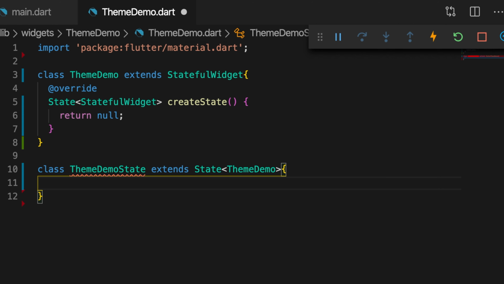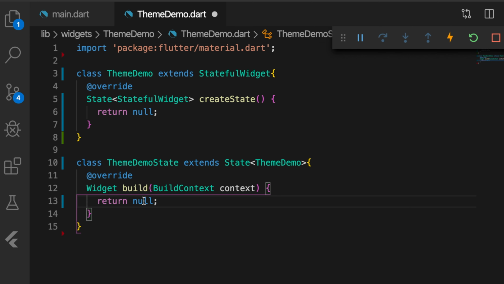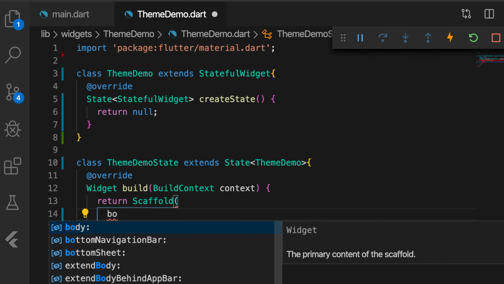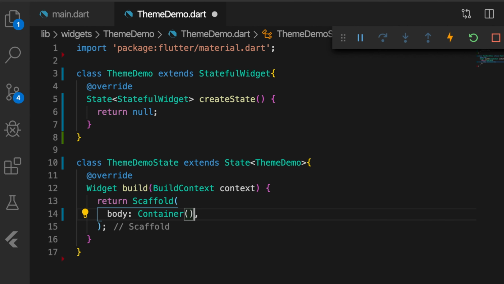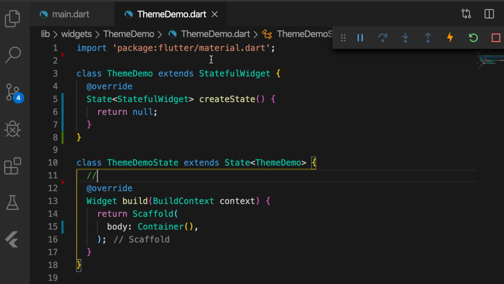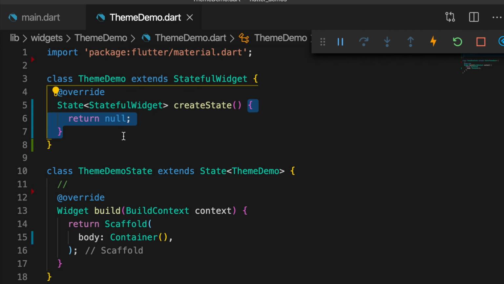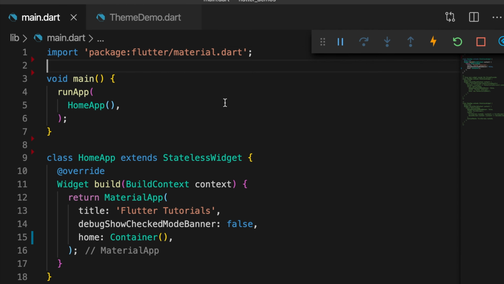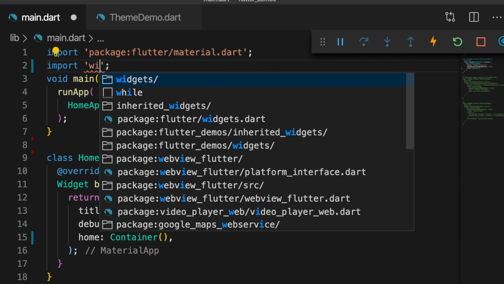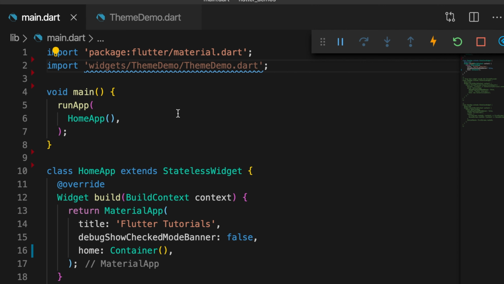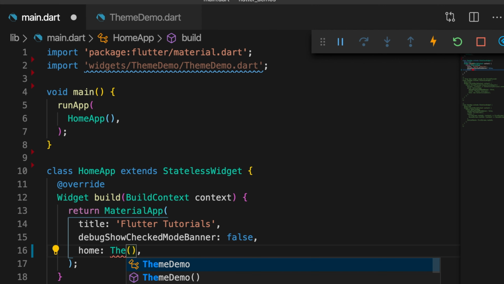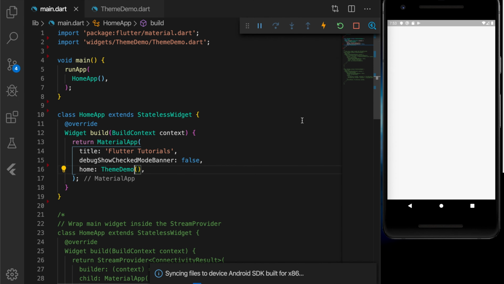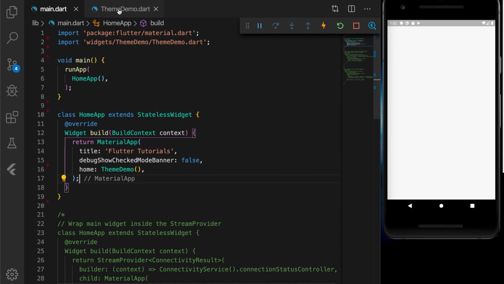The UI is a Scaffold with an empty container. Now in the createState, let's return the ThemeDemoState. And in the main.dart file, let's import the screen theme_demo.dart, and as the home, I'm setting it as ThemeDemo. So it's also an empty screen right now.